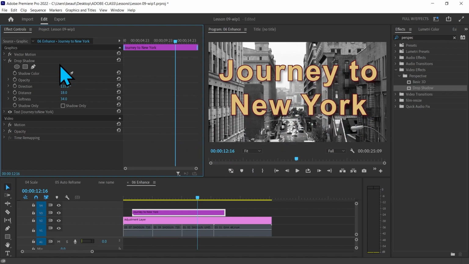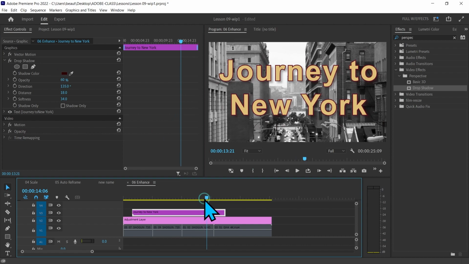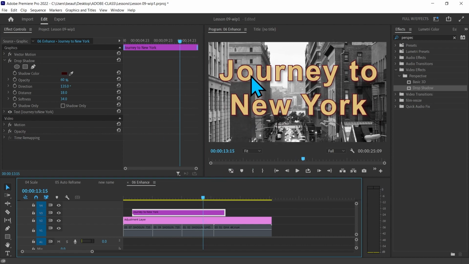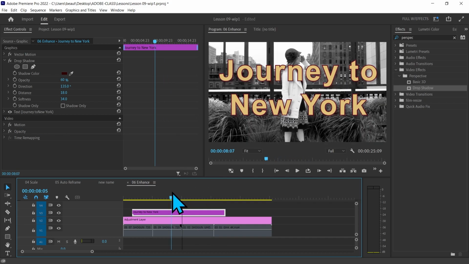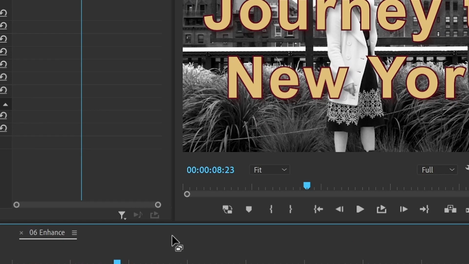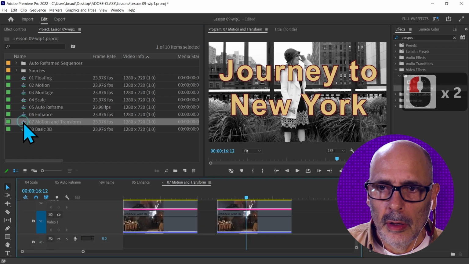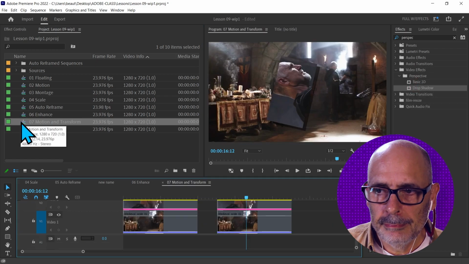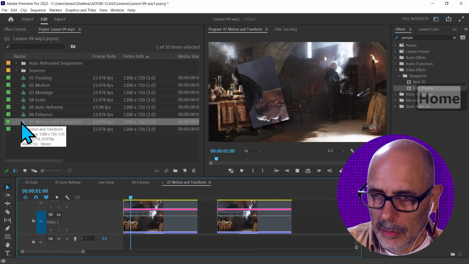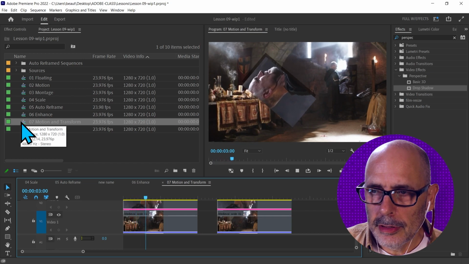Same thing. It just gives it a little bit more lift. The red actually here ties in with the outline of the font. So it's very subtle. Let's go to our project window again and select motion and transform. And in this sequence, I'll just play down this sequence real quick.